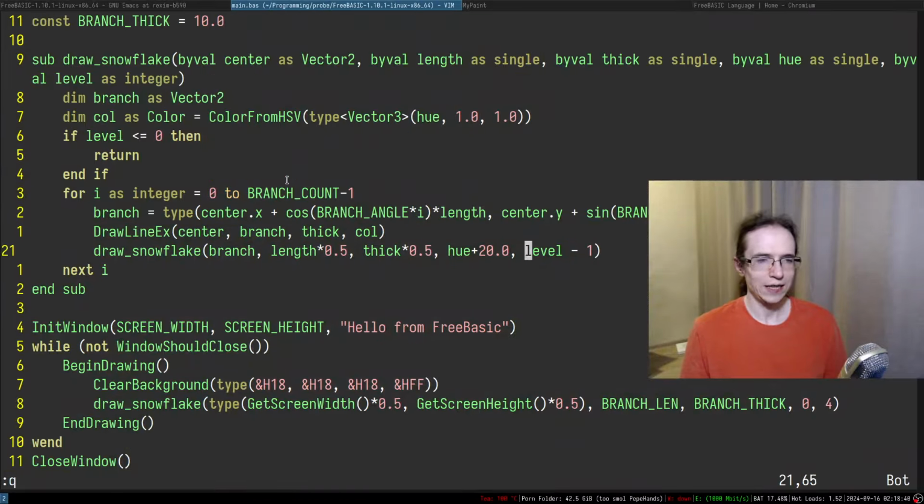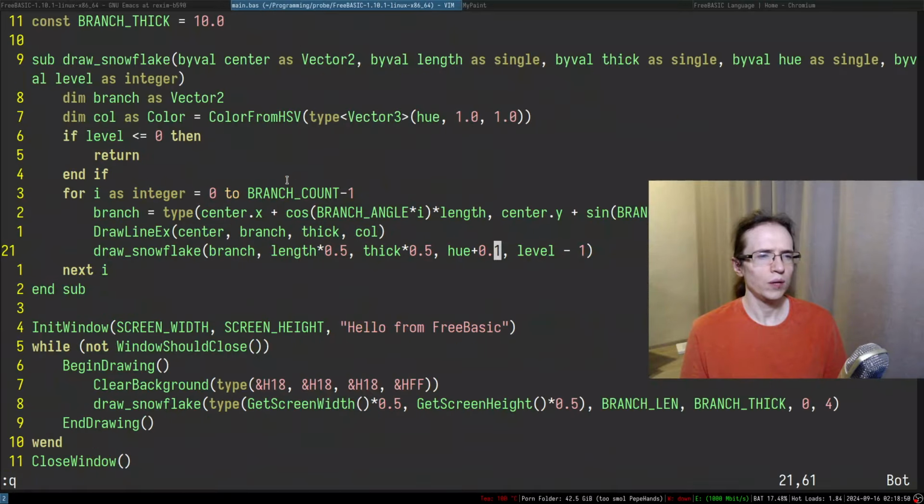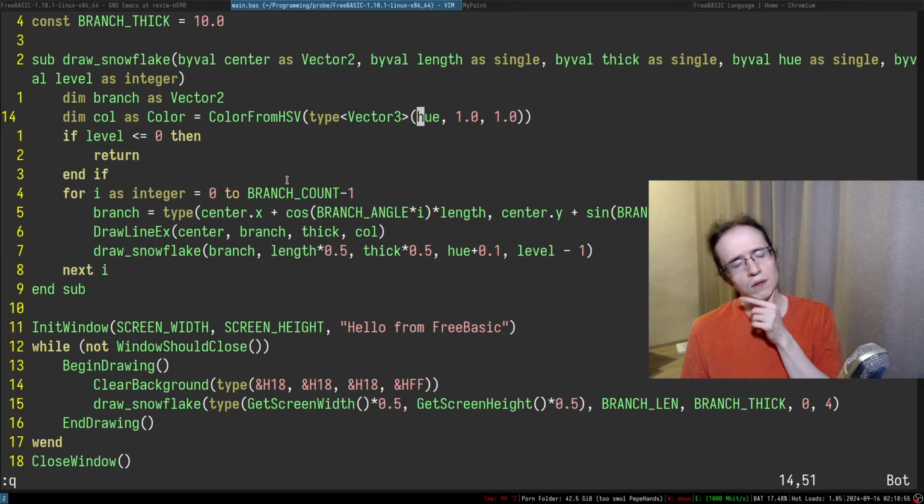But we can try the idea of like 0, right? What if I add 1 in here? Wait. So this is a hue saturation. Okay. Is it really hue?